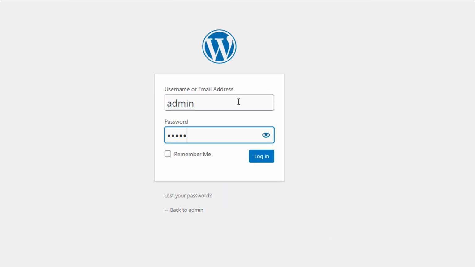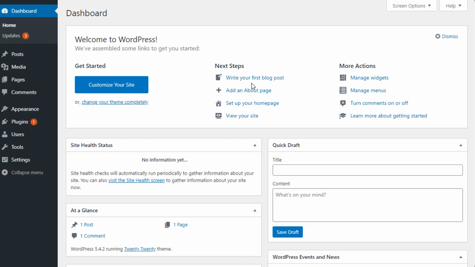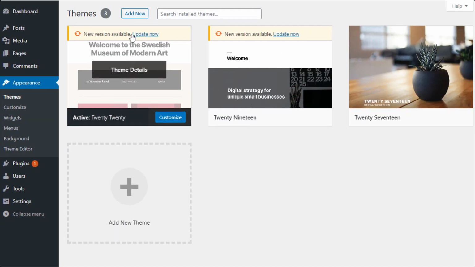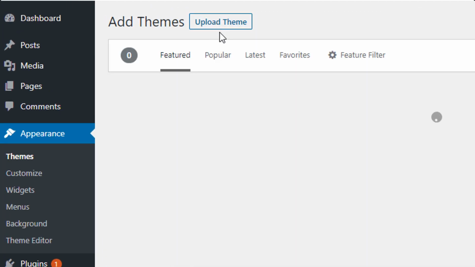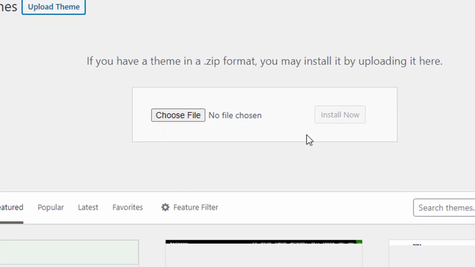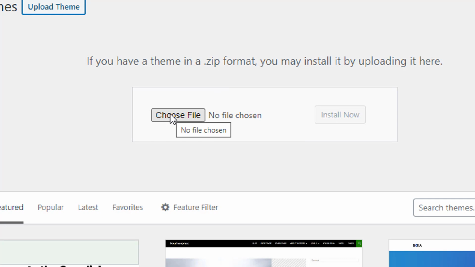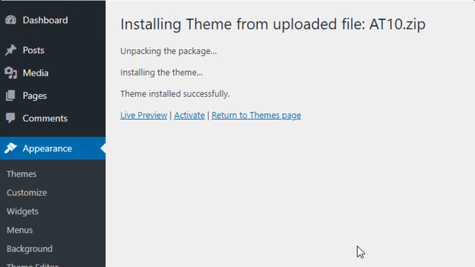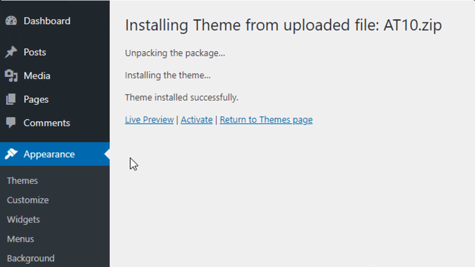Firstly, log into the admin area of your WordPress website, and from the left-hand side menu, click on Appearance. From here, we simply click Add New, Upload Theme, and where it says Choose File, select the file you've just downloaded from the premiumpress.com website. Once you've selected your file, click Install Now. Once the theme has been successfully uploaded, you'll be presented with three options: Live Preview, Activate, or Return to Themes page. Simply click on Activate.